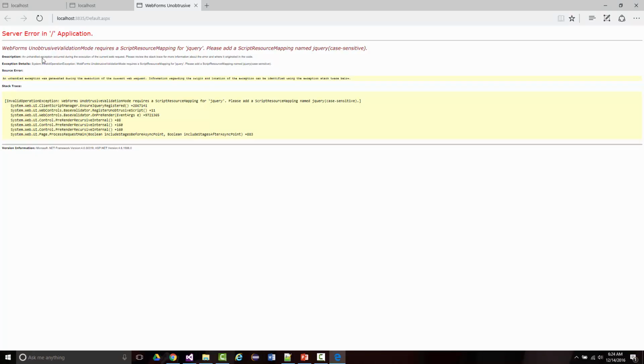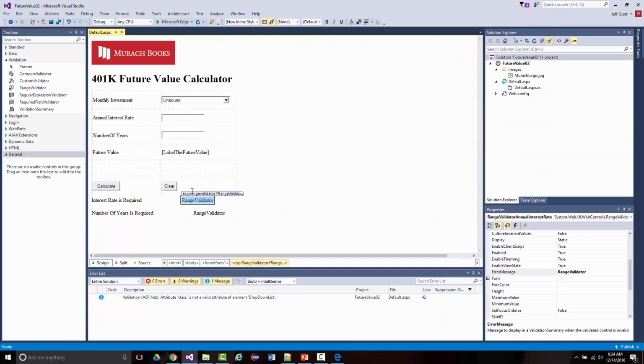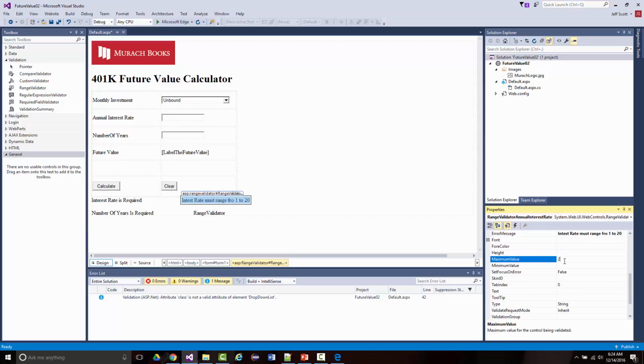Now notice error in, oh, okay, I'm going to have to talk to you about unobtrusive validation. That's fine. Let's go in and fix the rest of this stuff in here first. Okay? So we've got this range validator right here. Let's stop the run. For the range validator, let's change that error message. And according to what is in the book, it's interest rate must range from 1 to 20. Well, in order to do that, that's fine, but I have to put a minimum and a maximum value. So the maximum value will be 20, the minimum value will be 1.